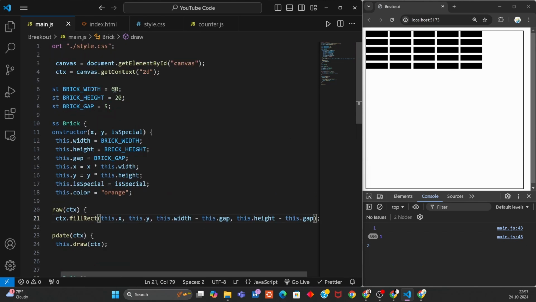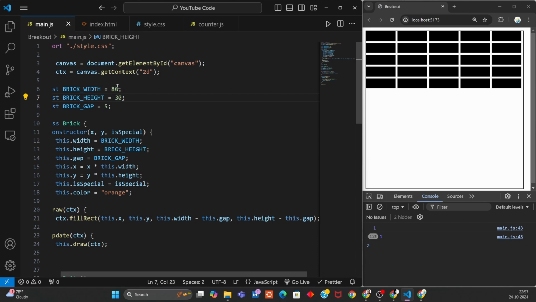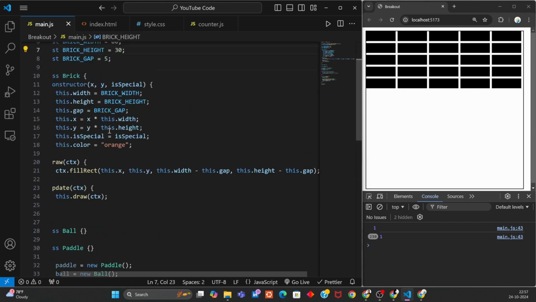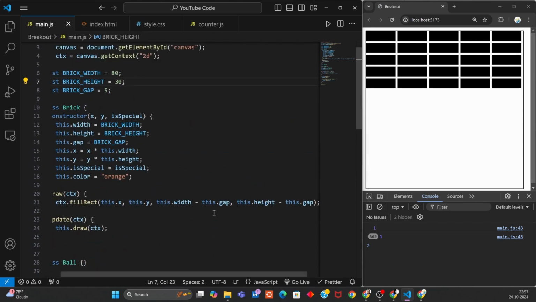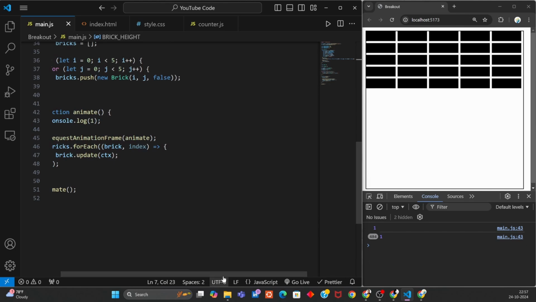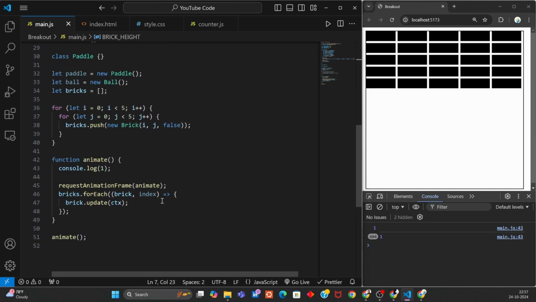Looks a little bit small. Maybe we can increase the size to 80. Now looks better. And let's make it 30. Yeah, now it looks more like bricks. And for some reason, the bricks are in black. So why black? Because the color, we have not set the color anywhere. And we have five bricks.